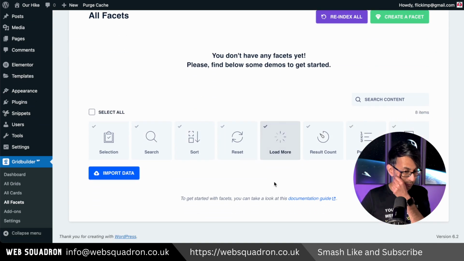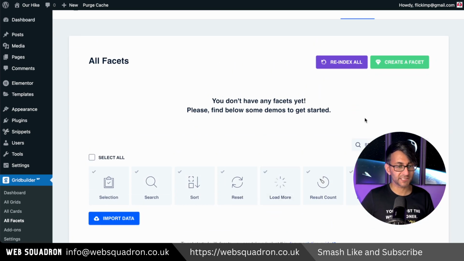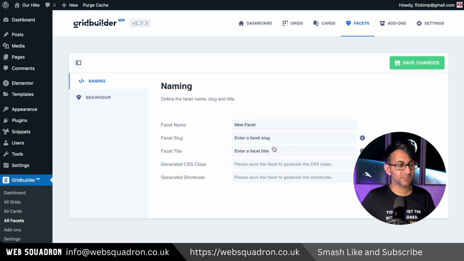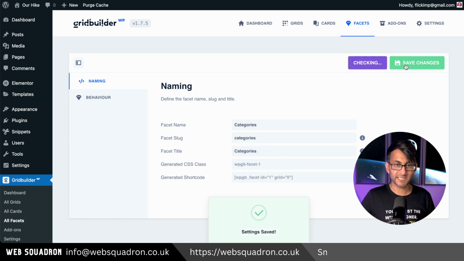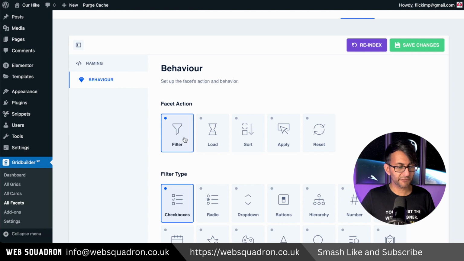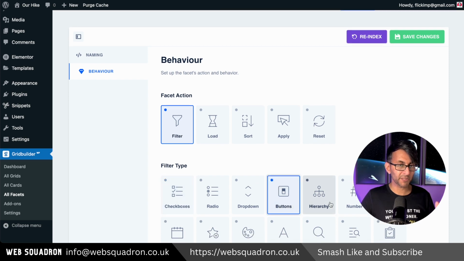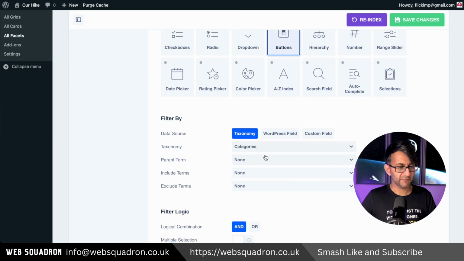What we're going to do is create a filter which is just for the categories. I'm going to say create a facet, call it categories, and just make sure you've got the same name for the facet name and the facet title. Hit save changes. Then I'm going to go to behavior and go for a filter, and I'm going to go for buttons because I do quite like the way the buttons look over here. I'm then going to scroll down and make sure the taxonomy is definitely using the categories.